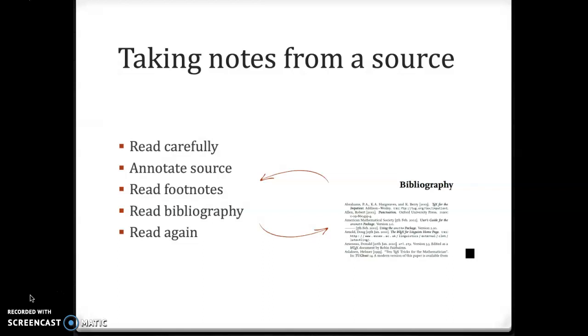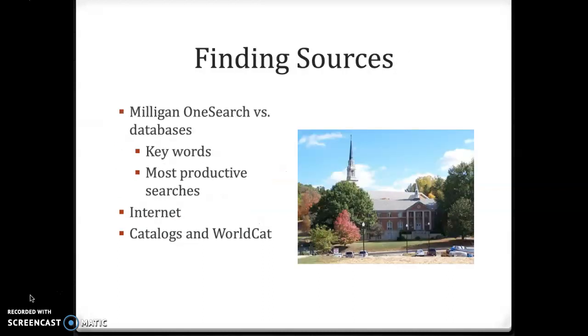So just like you would read the regular text, the primary text that we read, and want to immerse yourself in that text, we also want to do that with our source material. So we read carefully, we annotate, and this is really key, we read the footnotes and the bibliography, and we read them again. The bibliography is an amazing source for other source material, and whoever has written this particular source has already done a good deal of research, so we want to take advantage of that by looking at the bibliography and seeing if we can use any of those sources.